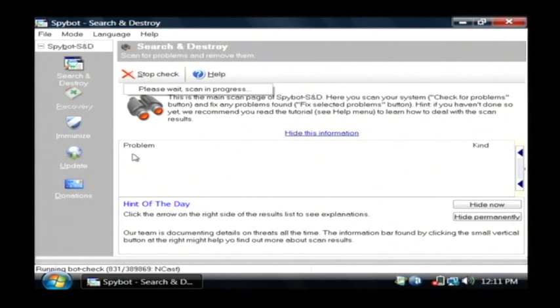Anything that it finds will appear under this problem section, and you can choose by checking which ones you would like to remove. Of course, I'd suggest that you remove them all. And after the scan runs, it gives you an option to click here to remove these spywares. It's that easy to use Spybot Search and Destroy.